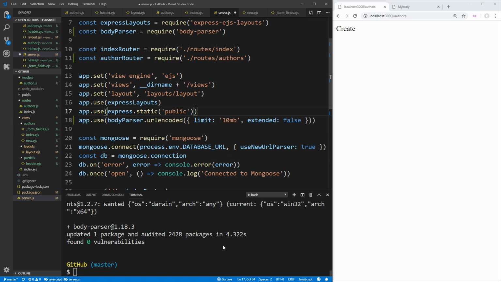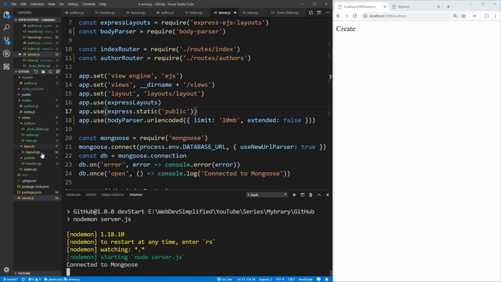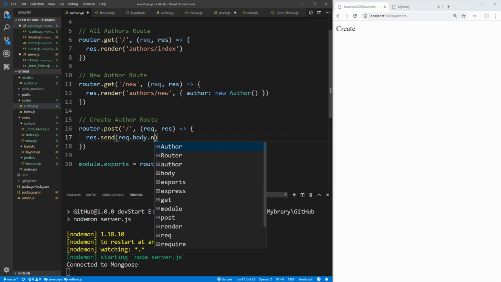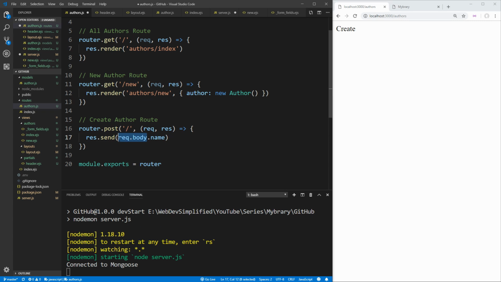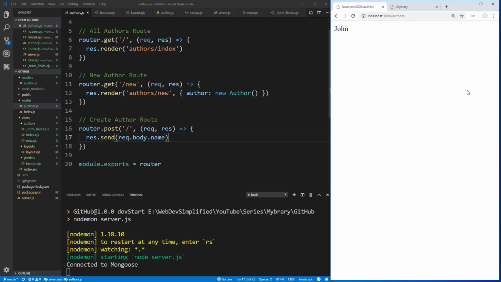Now that we have that set up, let's start our server up again. So we'll say npm run devStart. And now if we go to our create page inside of our authors route, instead of sending the text create, we're going to send request.body.name. So as I mentioned, this is the body of our form that we're posting to our server, and .name is going to be that name input with the name of name. Now if we save that, go back here, and we just want to send a name here. Let's send John as our name, and you click create, you'll see that we're outputting John here, which is coming from the body of our form. And if we wanted to say Bob instead of John, click create, now we're getting Bob.